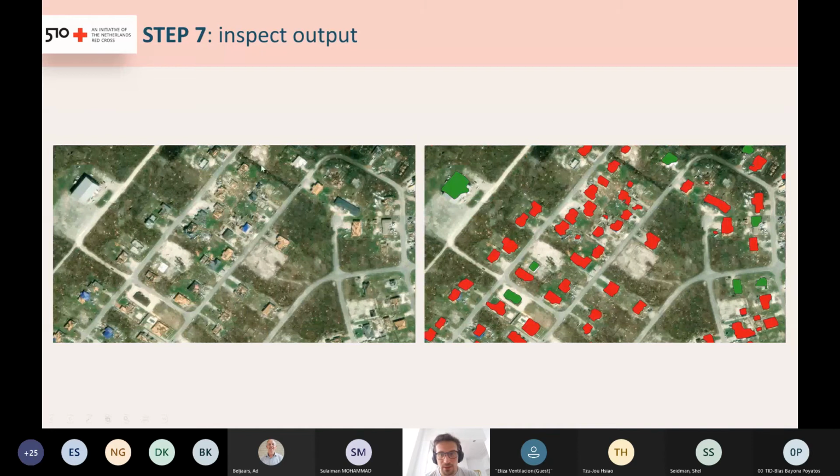The same here. You see this is a residential neighborhood. You see mostly damaged buildings, and in fact they are. Maybe one or two of them are a bit questionable. Like this one is marked damaged and maybe it should not be. Now this one seems okay. This one is actually damaged. So again, it seems pretty much okay, but it's always good to check.